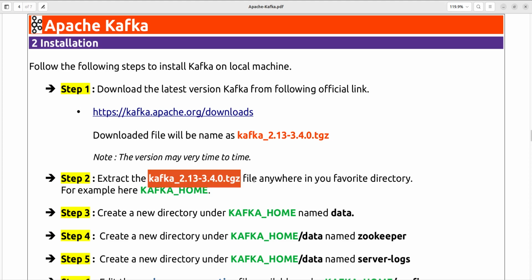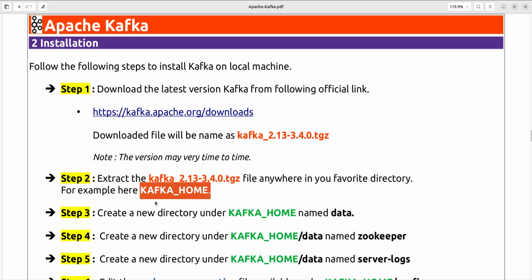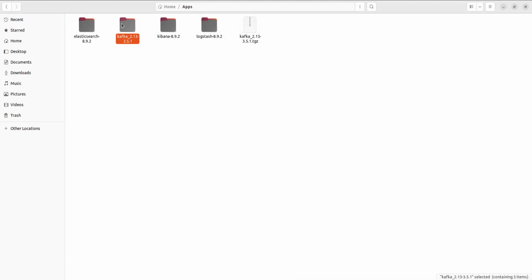Extract the file that we have downloaded, the tgz file, anywhere in your favorite directory. We are giving that favorite directory the name Kafka home, just for understanding. Or else you can use Kafka home to set a path variable also. Okay, so it's there, Kafka home. You can delete the original file now, or else keep it. It's just a backup file, the original setup that we downloaded.